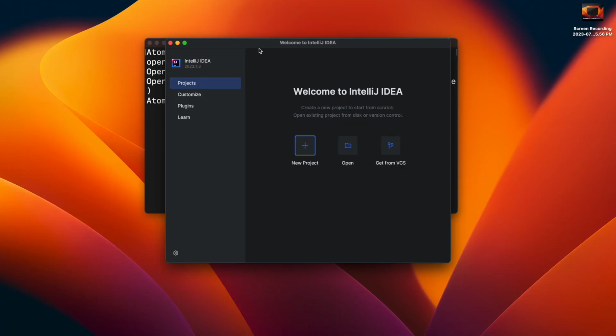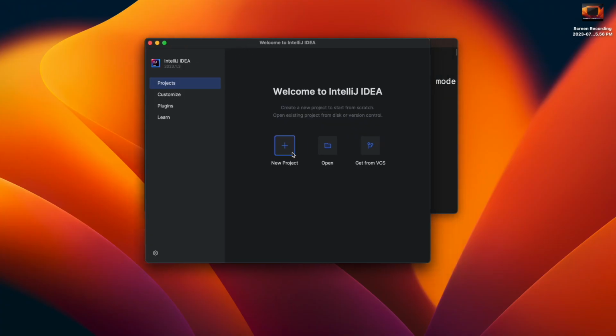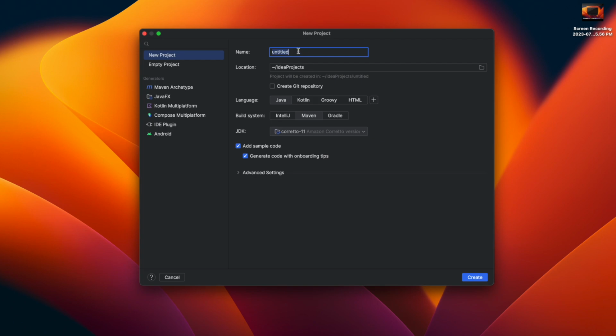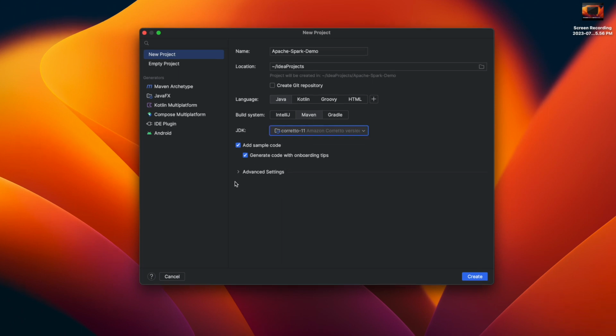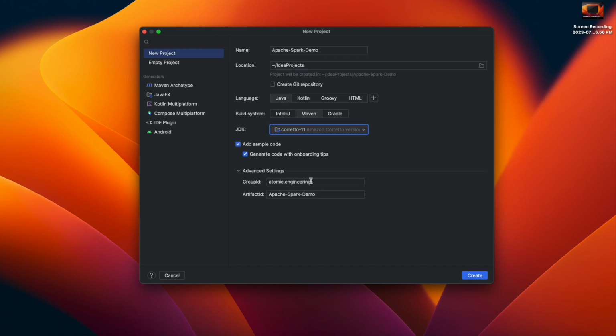When you open IntelliJ, you will see a screen like this. You can go ahead and click on New Project and provide the name for your project. I am giving the name Apache Spark Demo. I'll select Maven as my build system, and the JDK I'm going to select is Java version 11.